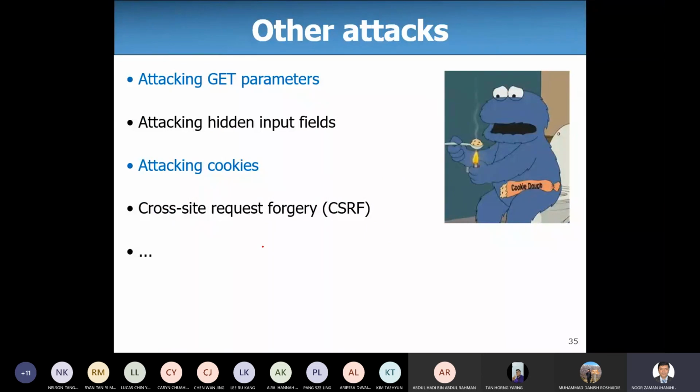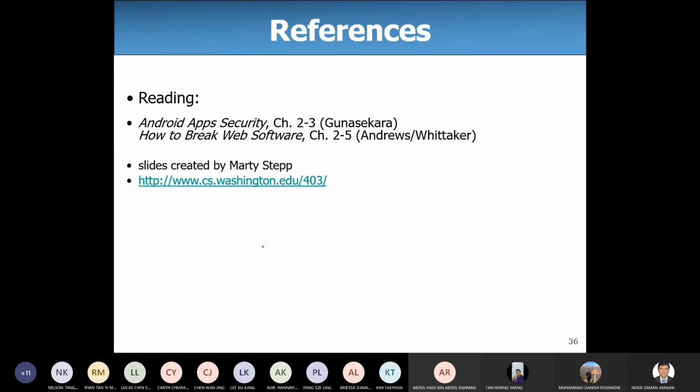Now, other attacks besides this: getting parameters from GET, hidden input fields. We need to be sure that there is no hidden field. Cookies, not the cookies this gentleman is eating, but the cookies for web browsers, cross-site scripting, and so many things. We need to be very, very careful about all of these things.